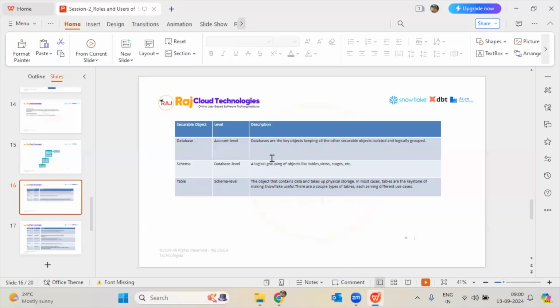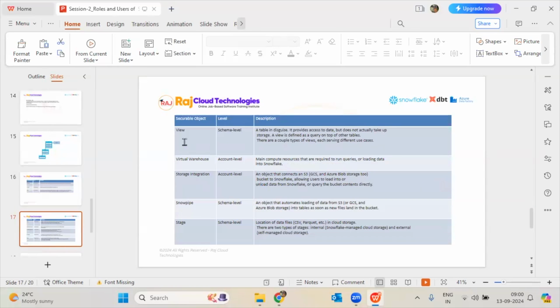The database will be at account level, the schema will be on top of the database level, and the table will be on top of the schema level. So this is the total: account level, under it the schema level, under it the table level. This object hierarchy you should understand. Under the schema you'll have views. Snowpipe and stage, I already mentioned, and views, Snowpipe and stage will be under the schema level.